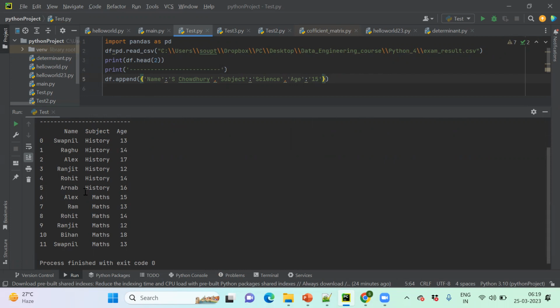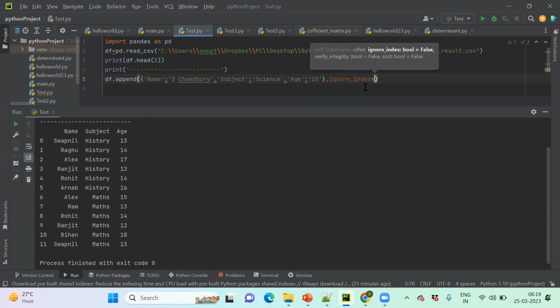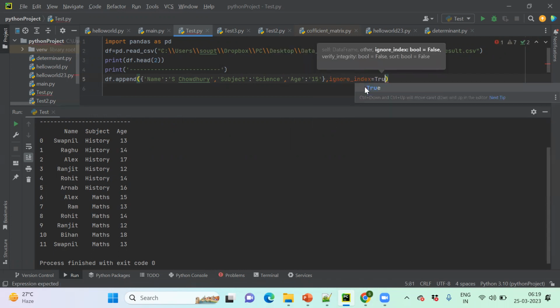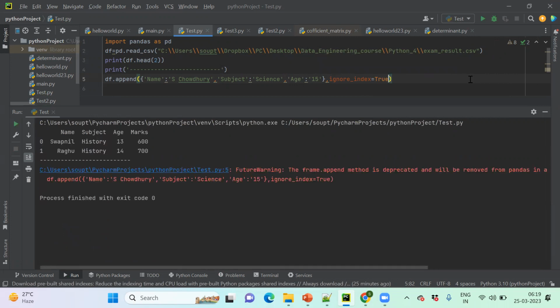Then the interpreter will automatically determine what is the maximum index available in the existing data frame, and after that, at the next index, it will be appending the record. Okay, if this is the scenario, we need to put ignore_index equal true. Okay, it has been appended properly.